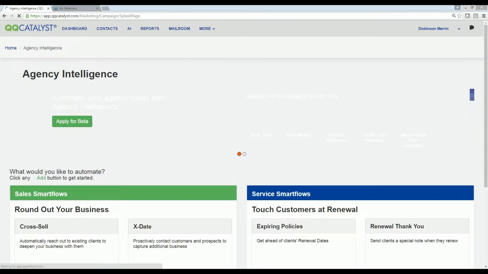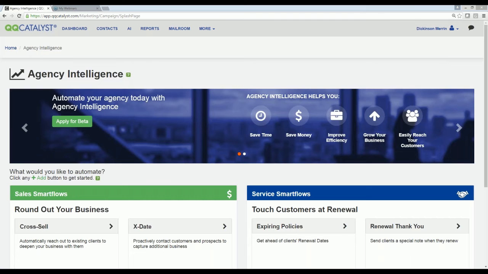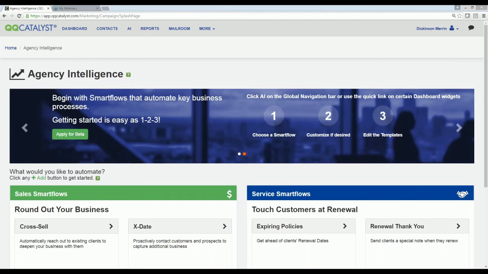This is the first step of many for us to include intelligence in QQCatalyst that makes it easier for you to not only pursue new business, but for you to service your existing book of business. This is the marketing section upgraded maybe 10 times. For those of you who are wondering, well, what's the difference between this and the old marketing section? It all has to do with the intelligence that's built into the system.